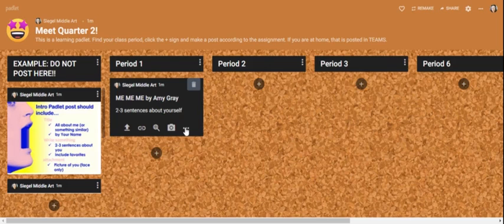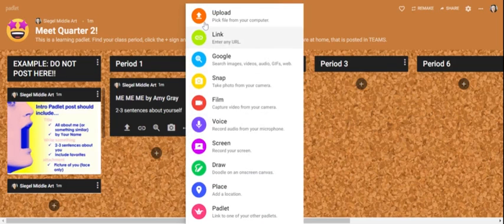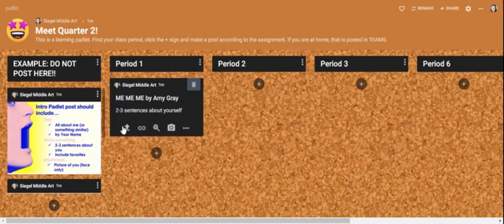The attachment. Now, on Padlet, if you click these 3 little buttons, you'll see there's lots of different things you can do on Padlet. You can upload things, link things, Google search, snap a photo, which we will be doing later on. You can video, voice record, screen record, draw, place a location, or link to another Padlet. Now, if you are on your laptop or your phone, you're probably going to want to click snap, okay? And you'll also see it's over here. There's a little icon. If you have a picture already in your camera roll or on your computer, you can click upload like I am.